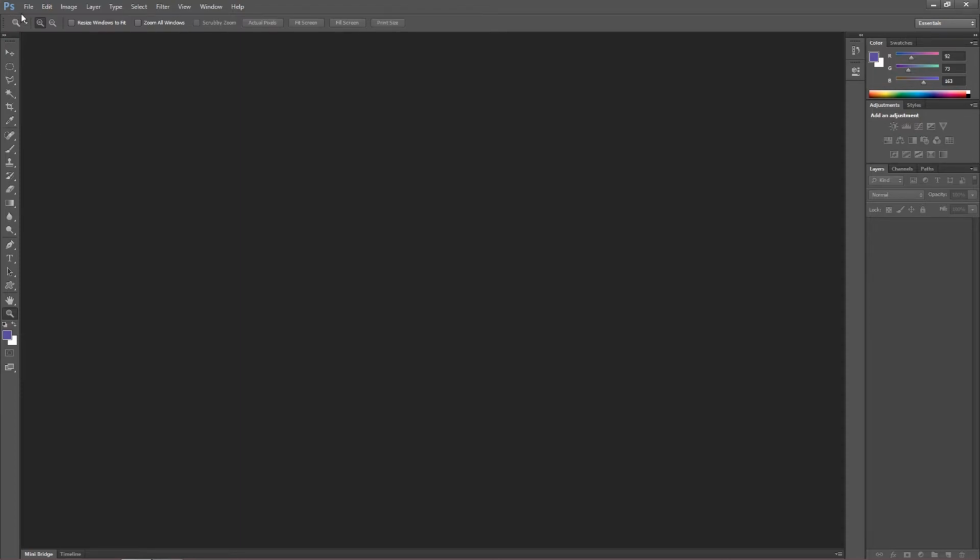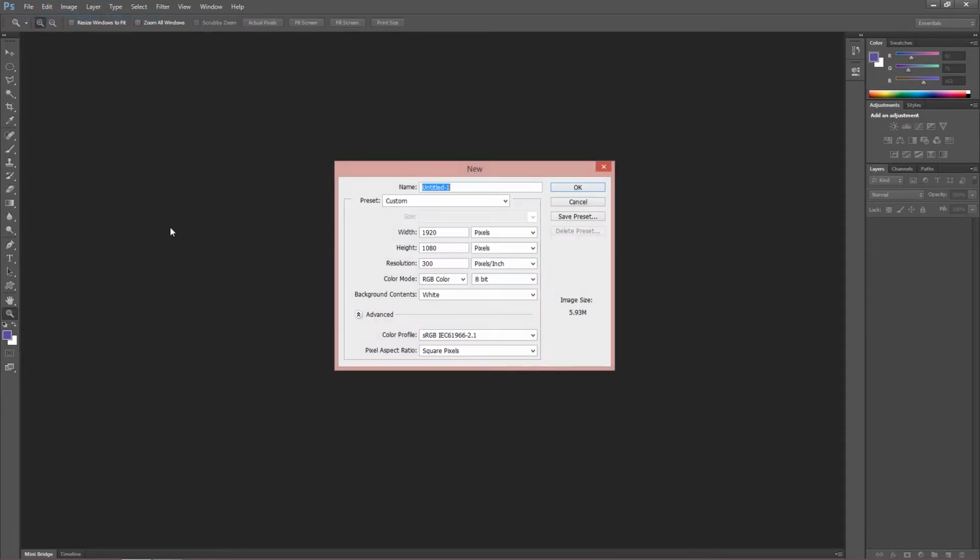To start a new project, go to File, then New. A new dialog box will appear, so you can give a name for this, and then you can select any preset sizes that are available in Photoshop. It's your wish whether to use them or not. Some examples of preset sizes are A4, A3, A5, etc. For now we will go for a custom size. We'll go with pixels.